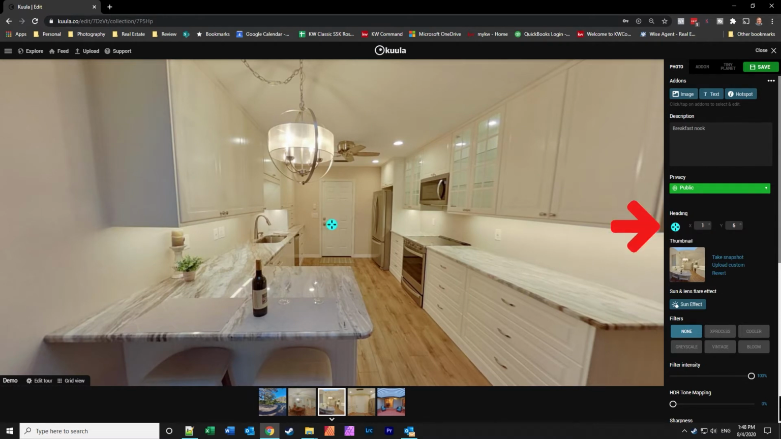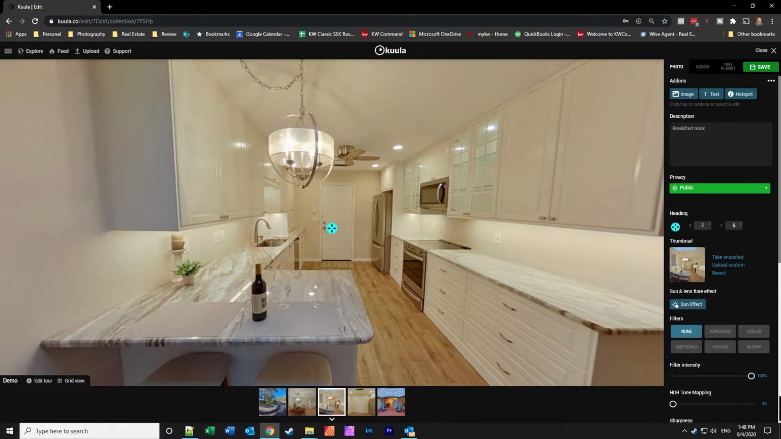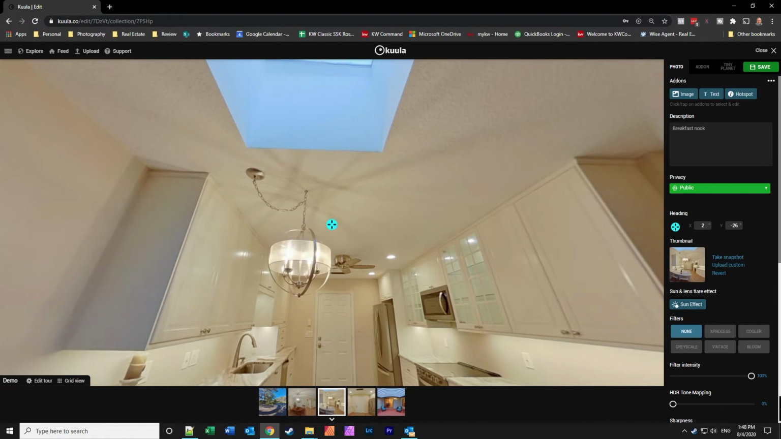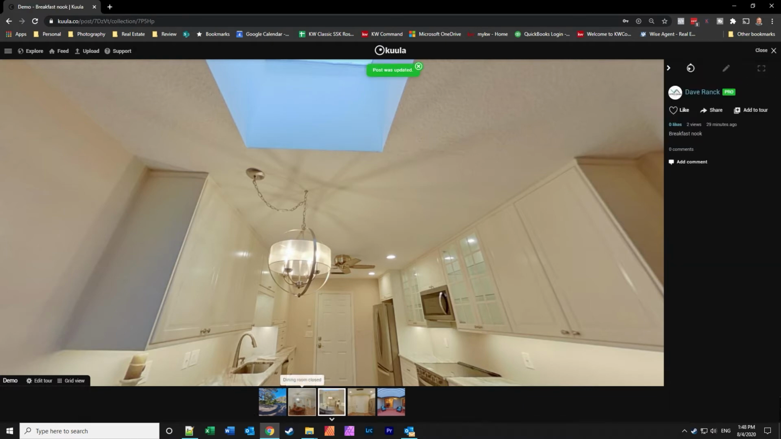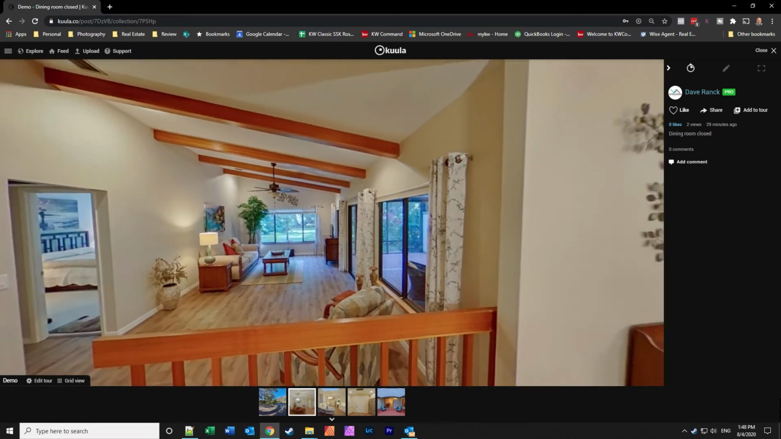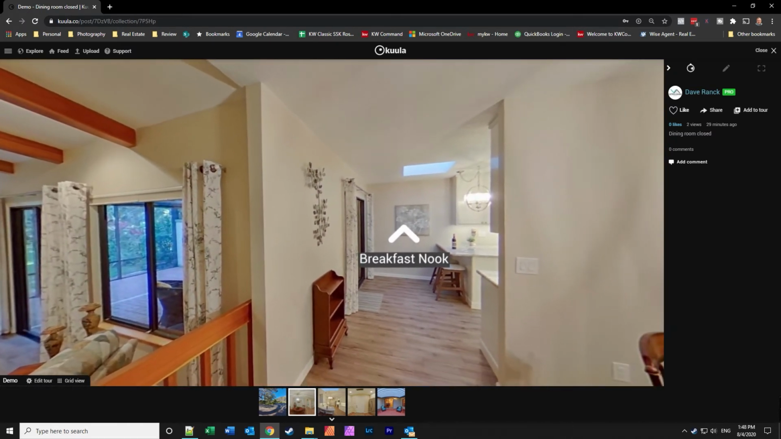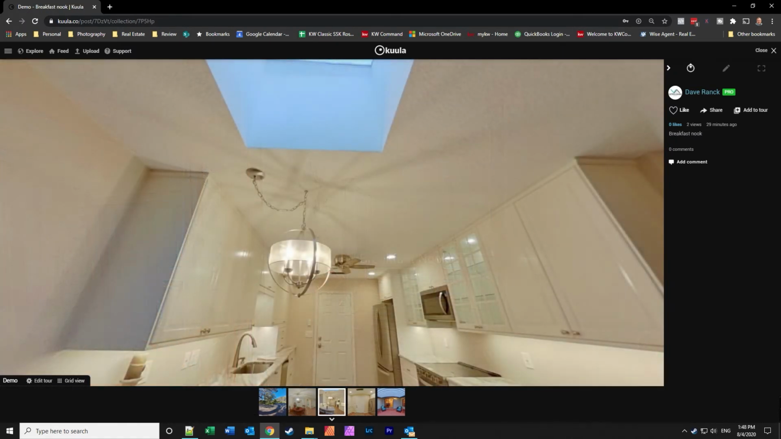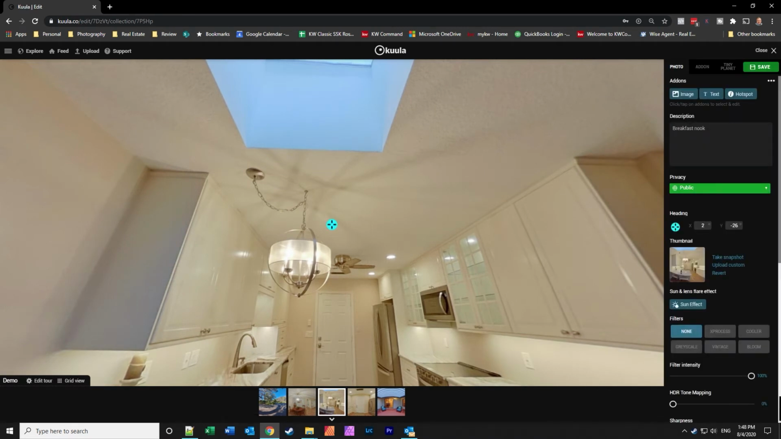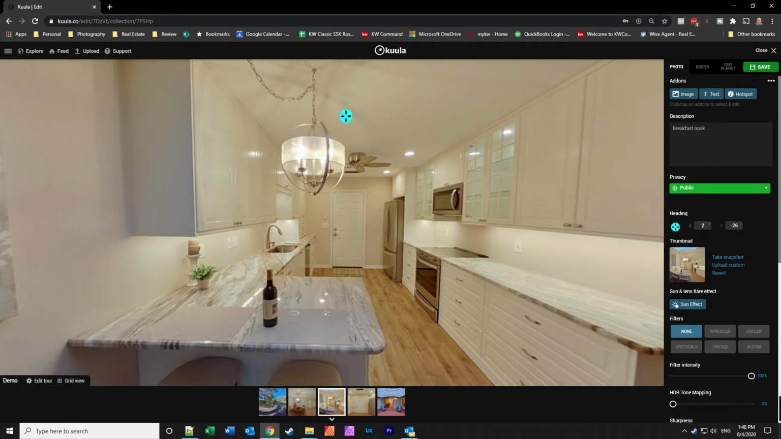Now, it's important that you know which way vertically you're looking. If I'm looking up here like this and I click this, that hotspot is now up here on the ceiling. So let's get out of here, let's save and close. Let's go back to our dining room, click on breakfast nook, and now I'm looking at the ceiling. Probably not what you want. So let's put this back where it belongs. Click on this icon again, and there we go.